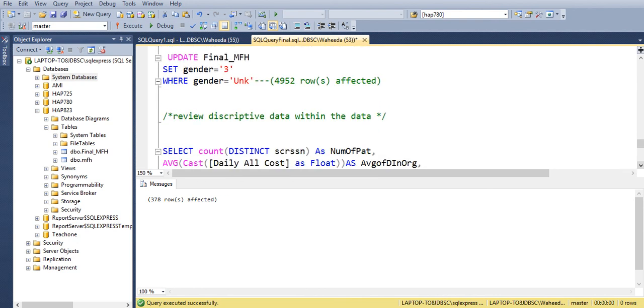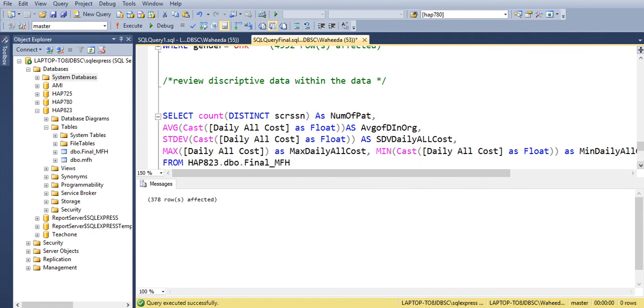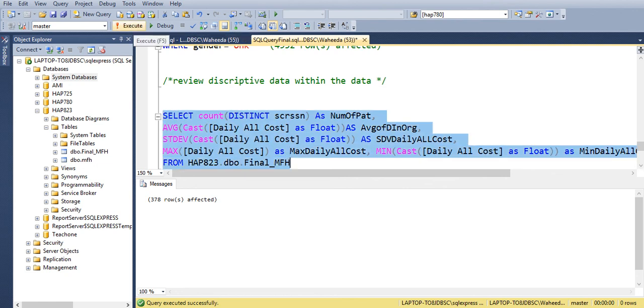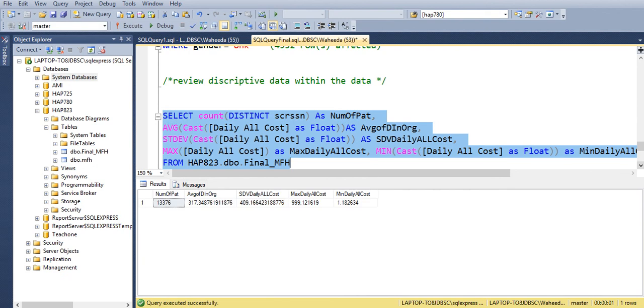I'm just going to run everything again, and also I want to run a descriptive of the data to see what I have, because our focus is on the daily inpatient and all costs. For that, I'm just going to run the count of all distinct patients as a number of patients, and also I'm going to cast the data as a float, and I also want to see the standard deviation, the maximum value of all costs, and the minimum value of all costs in this data, just for informational purposes. You don't have to run this one, but I thought it would be useful.